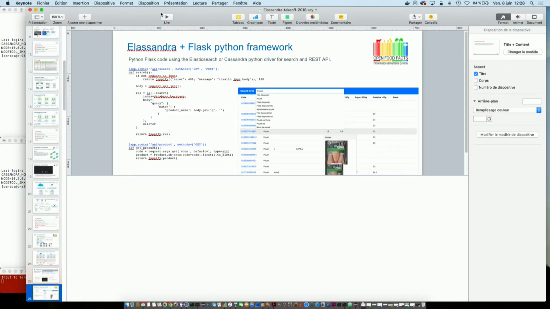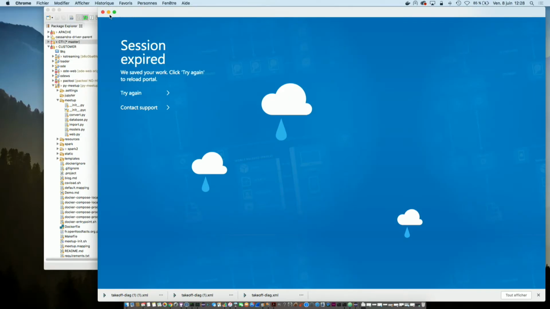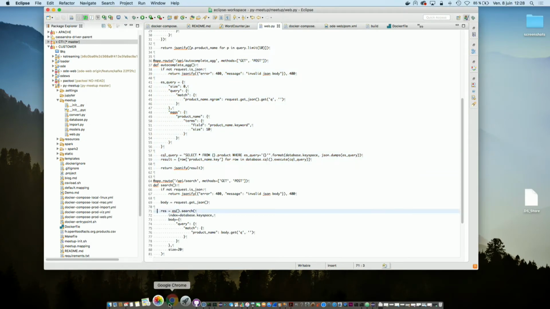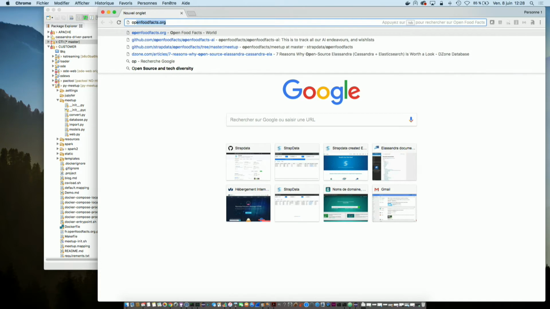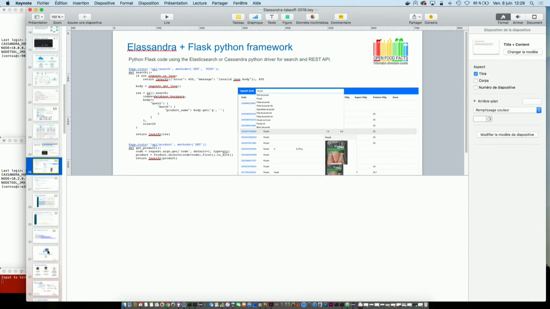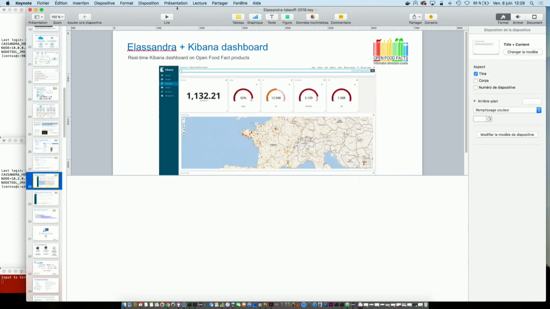So I hope I've got a network connection here. It closed my window, so sorry. It's going to be too long to start all of that now.